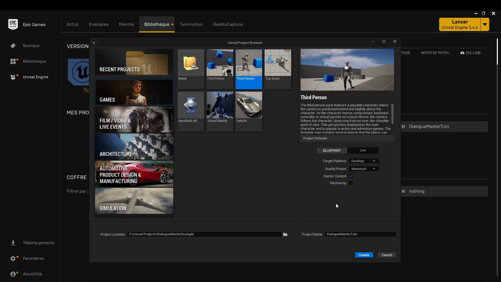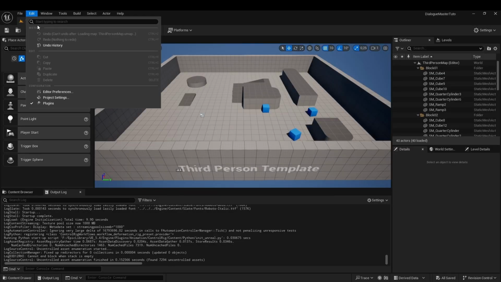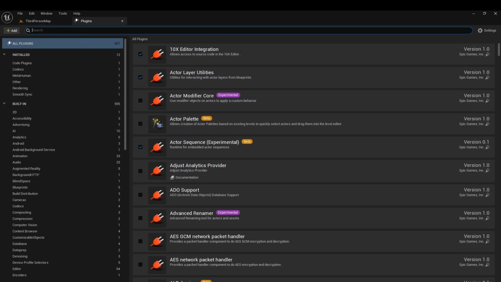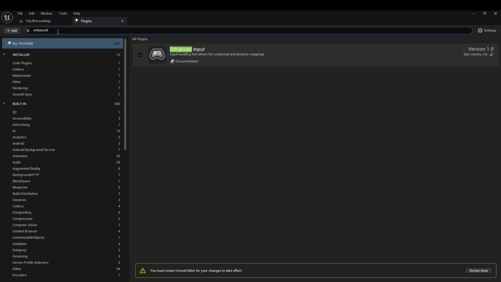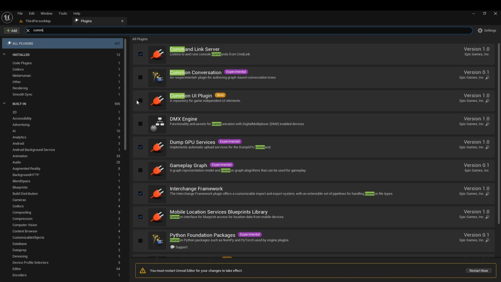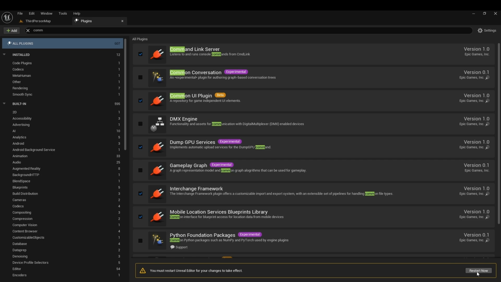So, first thing first, you can create a new project or open your existing project. Here I am creating a project for this tutorial. So, when the project is opened, you can go to Edit Plugins, because we are going to enable required plugins. So, first we will enable DialogueMaster, and it also requires Enhanced Input and Common UI, so we will make sure that these plugins are also enabled. Common UI. So Common UI is not enabled. Just enable it and restart the editor.